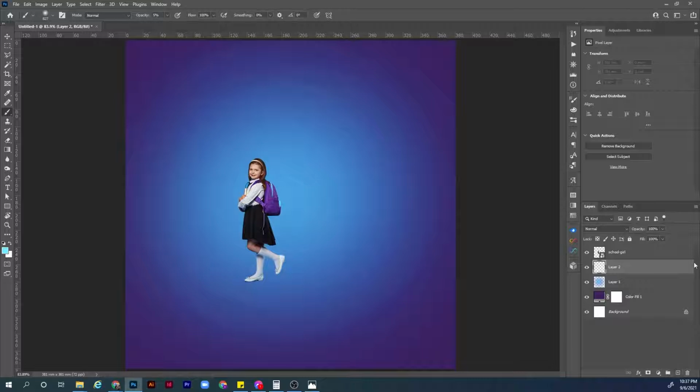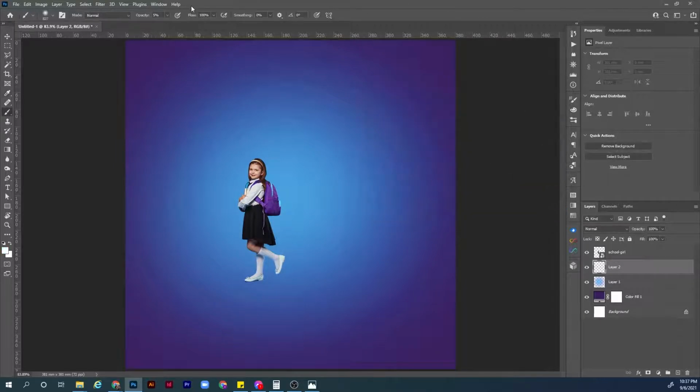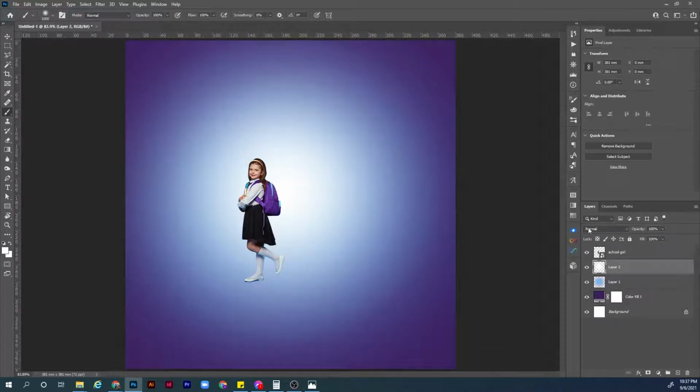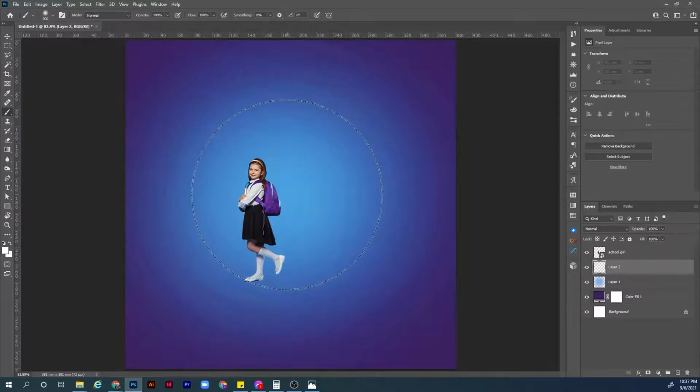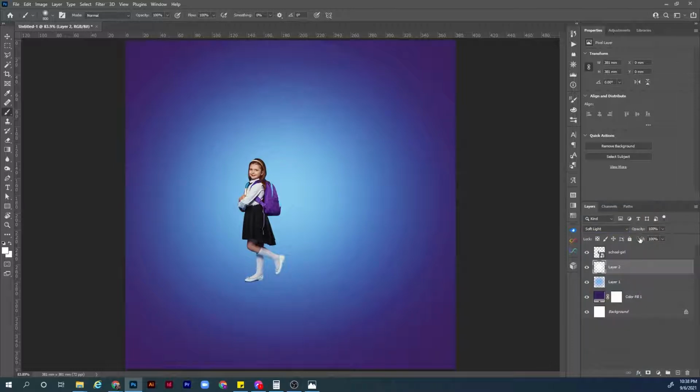Now let's create a new empty layer, B for the brush tool, make sure the foreground color is white, make the opacity 100%, make the brush a little bit bigger, give it one click. Maybe this is too big. Let's make the brush smaller again by holding Alt and right mouse button. Give it one click, change the blending mode to soft light, hit enter to confirm, reduce the opacity a little bit. Okay, let's see before and after. Okay, I think this is good.